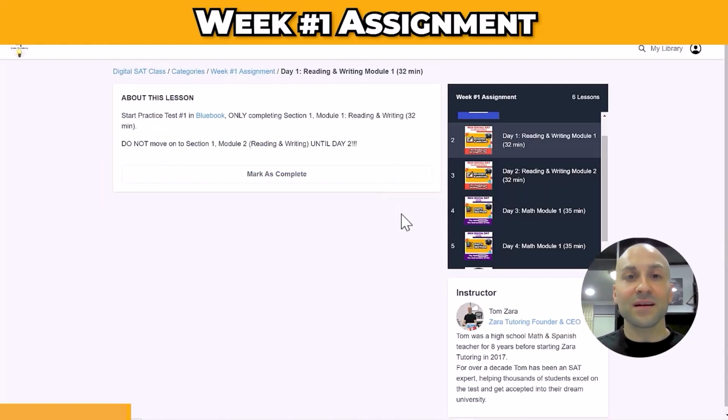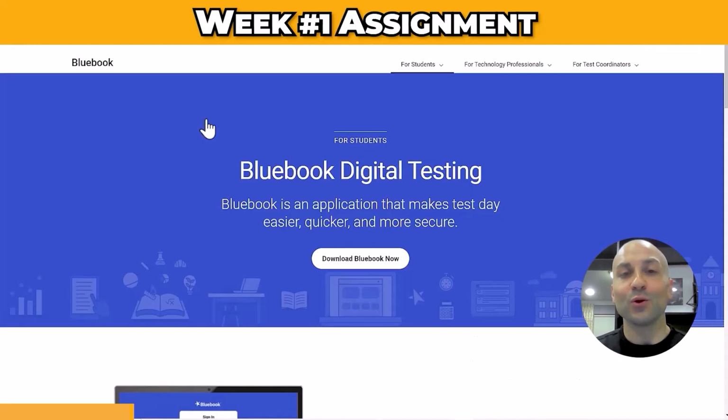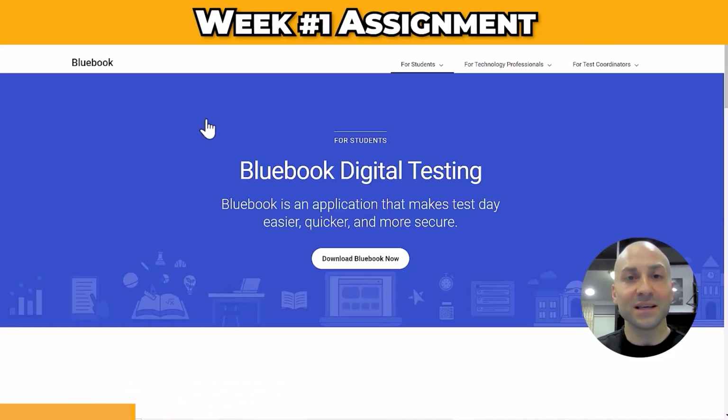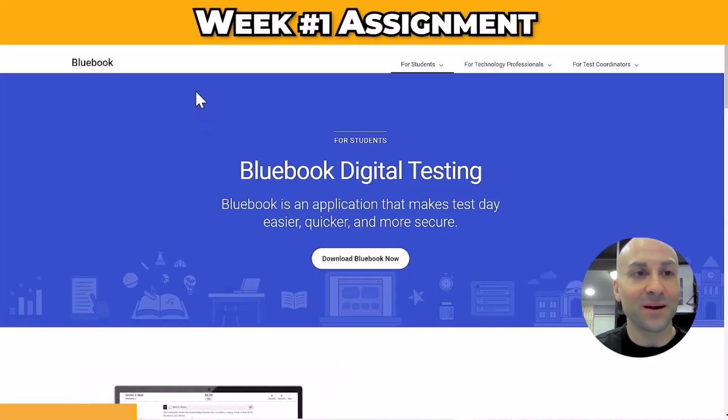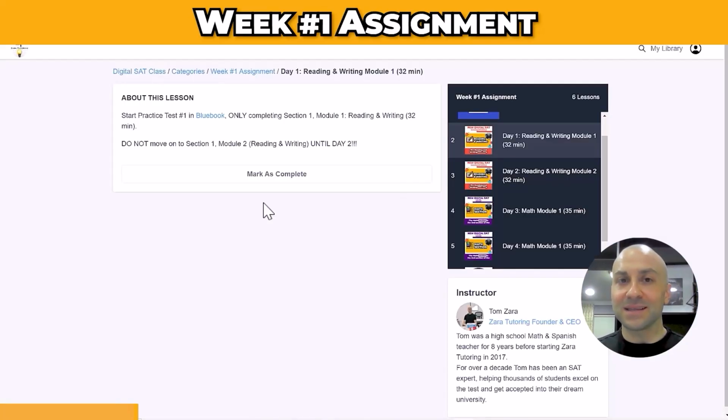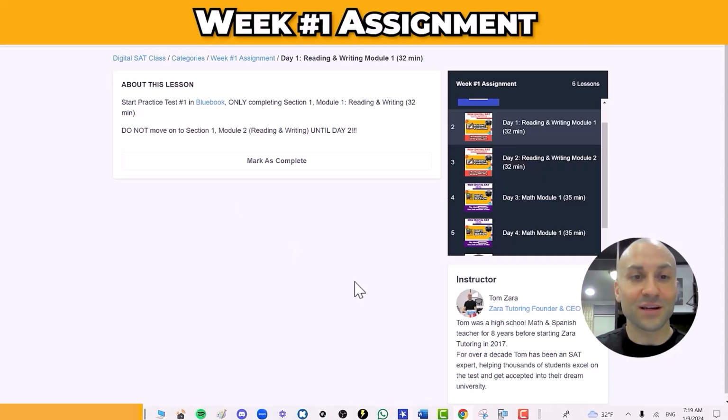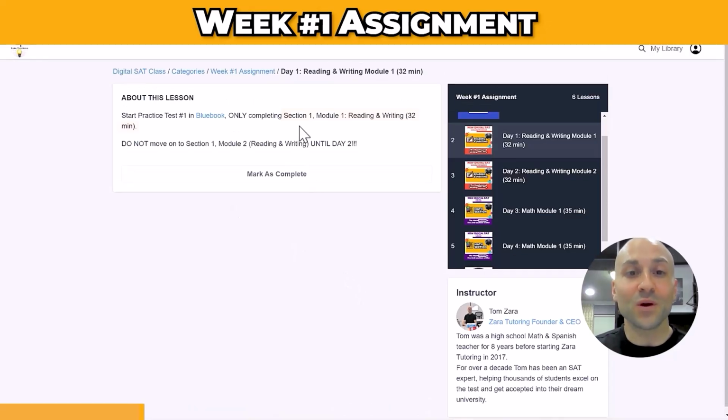And all I have there are just simple instructions. You log into Bluebook. Now the link that I have there goes to the PC version, but obviously if you instead have the one for Mac, you would go there. And like I said, I would definitely pin it to the taskbar. So instead of having to even click here to download and do all that, you would have already had it downloaded. You just go down here, log in accordingly, and complete section 1, module 1.